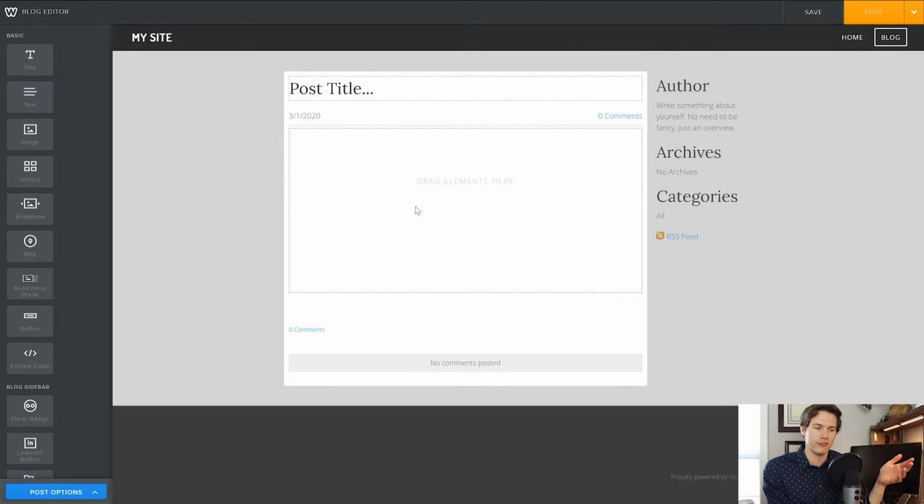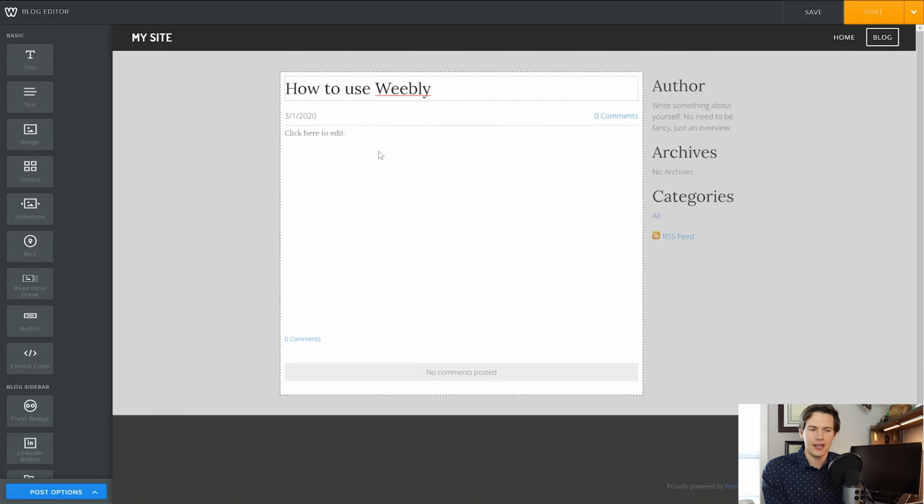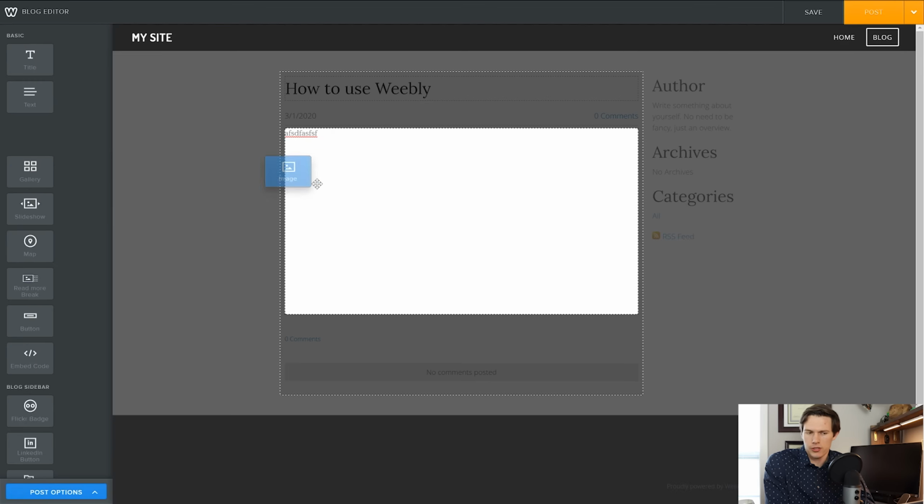It should be pretty straightforward. Again, kind of the same tools we saw before. We can change the post title, like how to use Weebly. And then here you can start dragging elements. If we want some text right there, you can add that. A very straightforward website builder, honestly. It's going to be just like the rest of building a page, but you're just building a blog post.